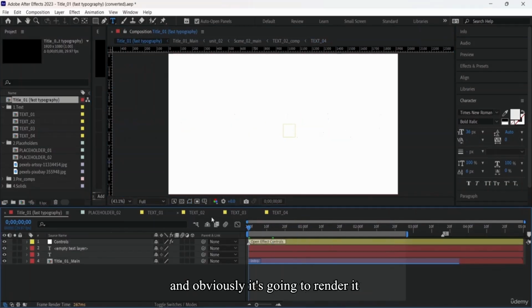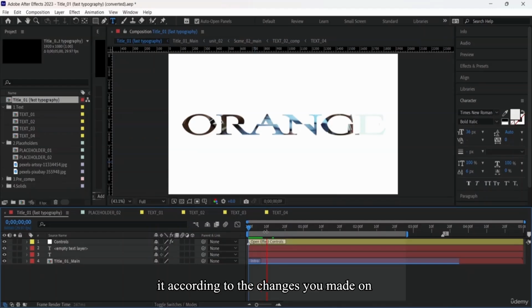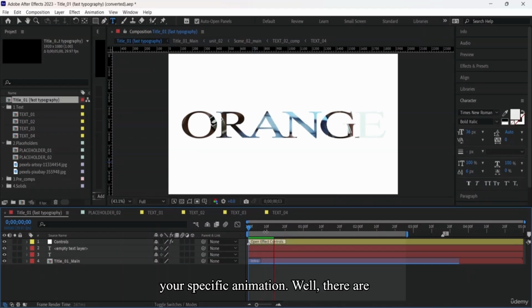And obviously it's going to render it back again, and you can see that it is being rendered on this green part. I'm going to play it up and see what changes it has made. Obviously it's going to take a bit of time because it will render all of it according to the changes you made on your specific animation.